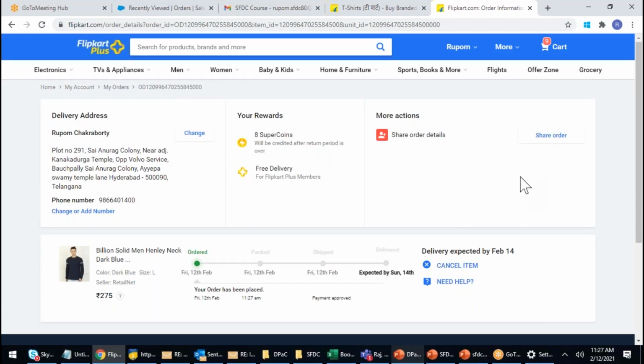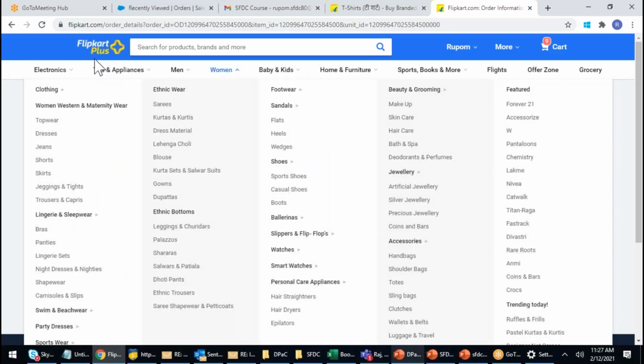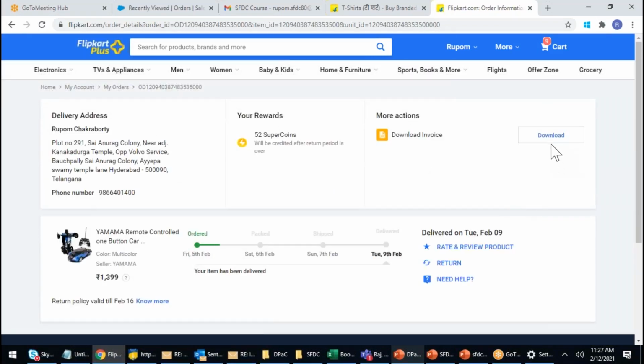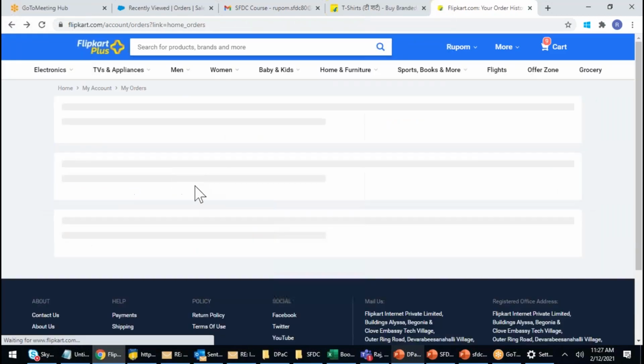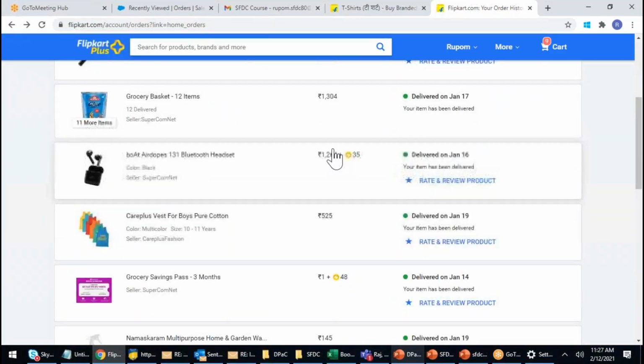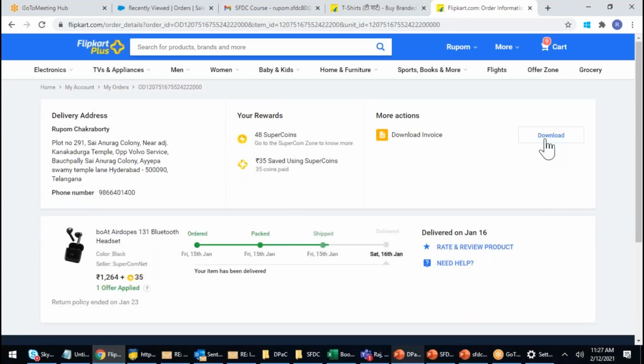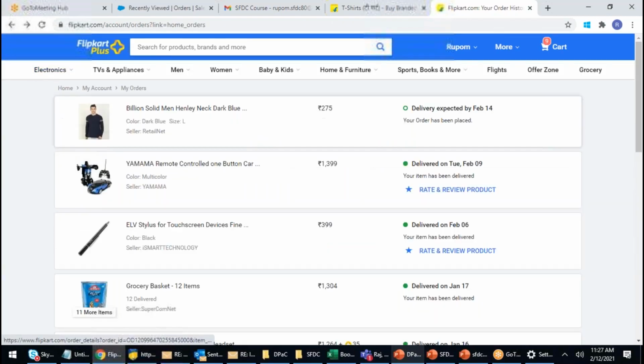You cannot download an invoice. Download invoice is not there in this order. Whereas here, I have a download. I go to the other product, let's talk about earbuds. Both have download invoice. Wherever the product is delivered, you will have a download invoice. Invoicing comes at the time of delivery of a product. Invoice is not raised at the time of ordering.